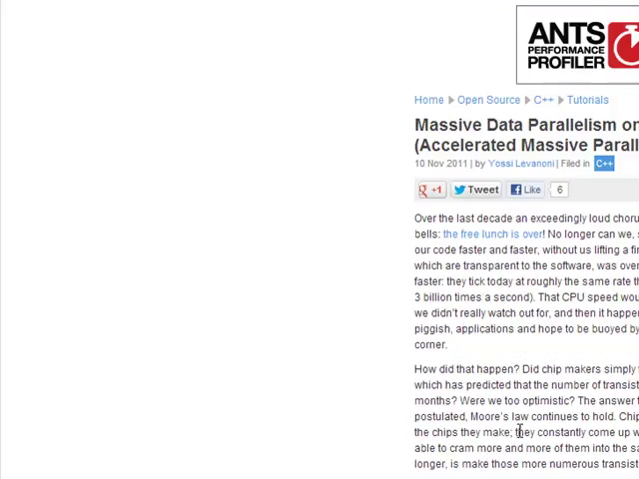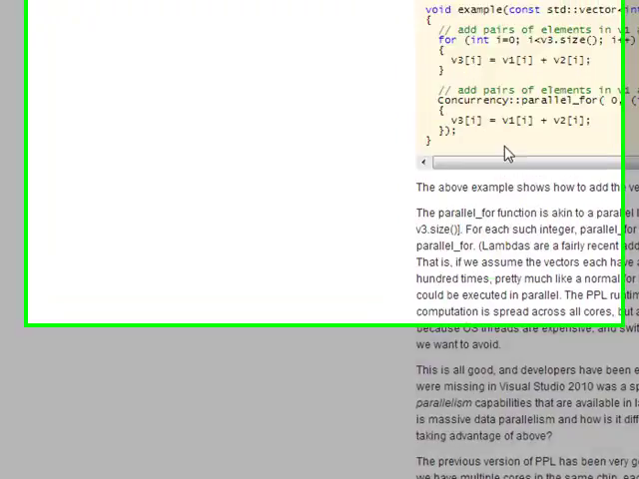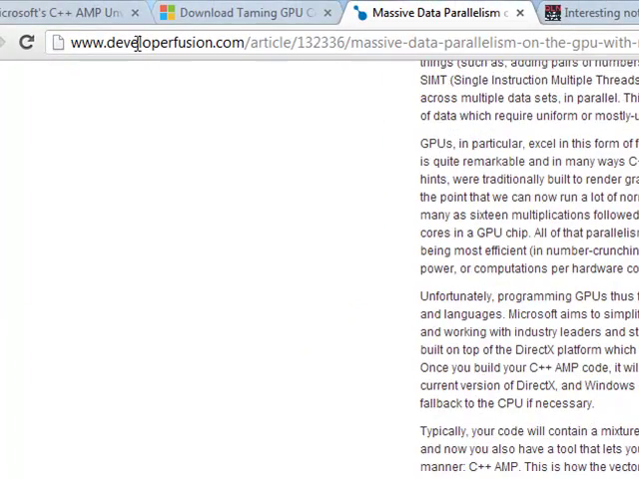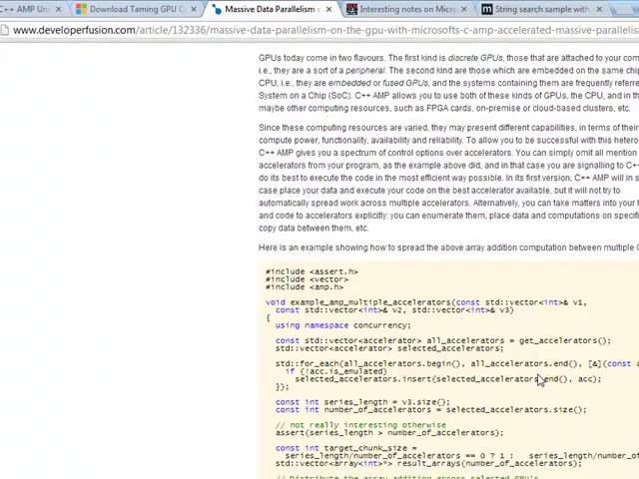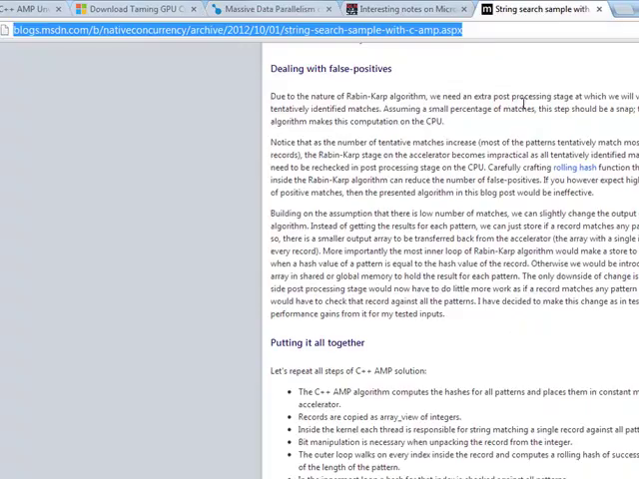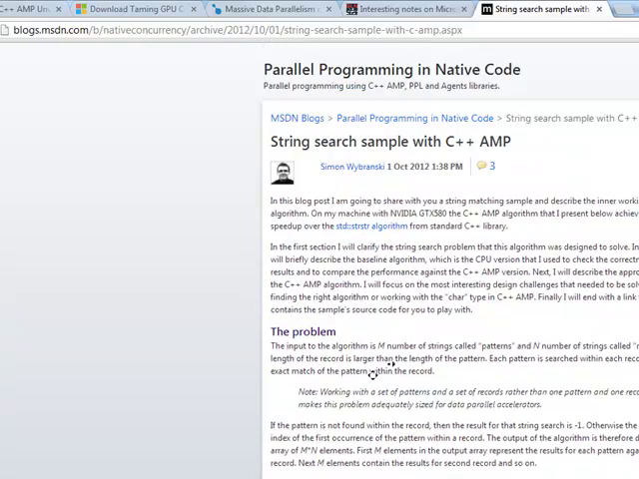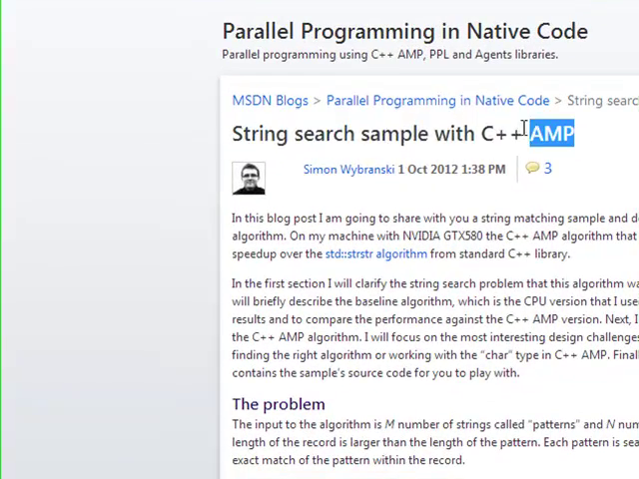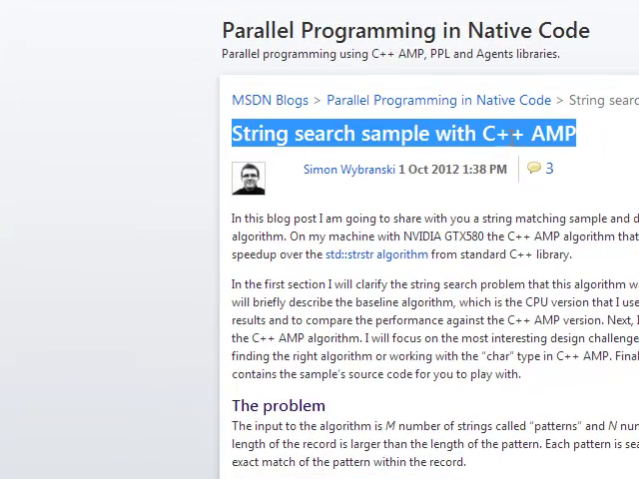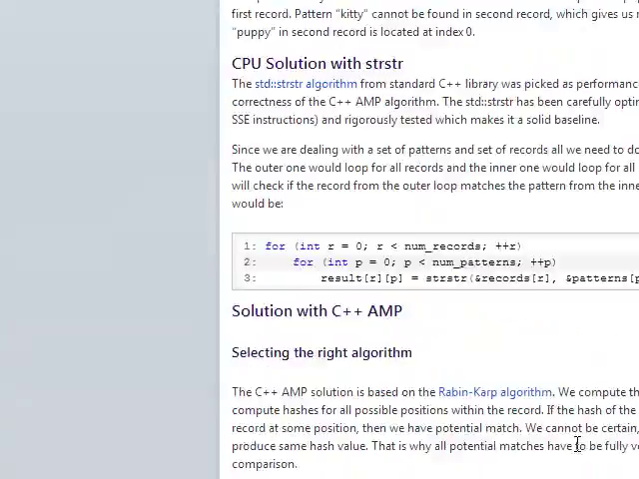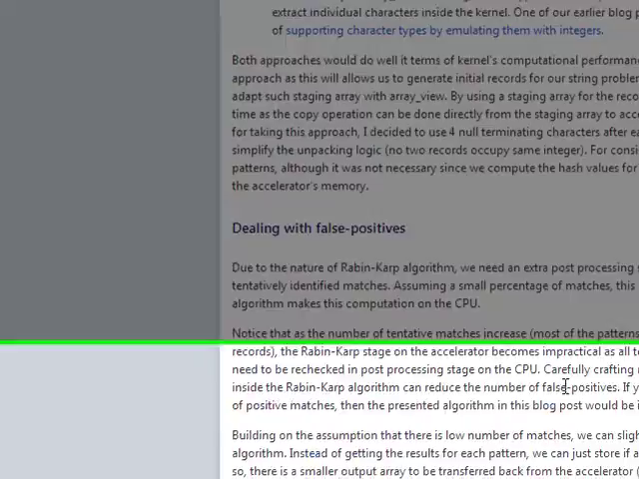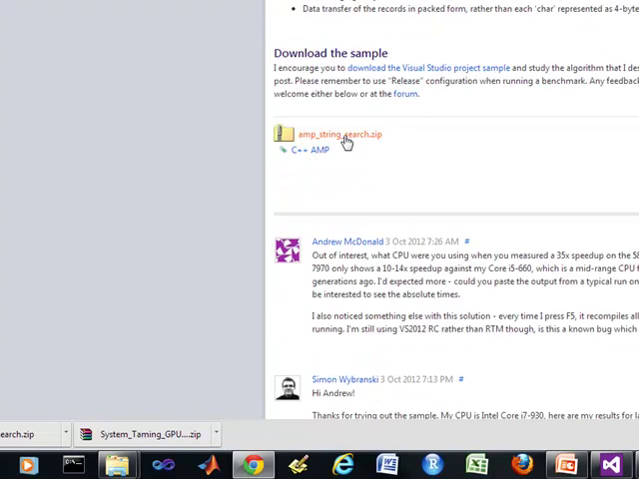Another area, some other examples here from this developer, Fusion. I've got that in that article. Okay, now this is what I'm going to show you: a very simple search string sample with C++ using AMP. It gives you a big spiel, song and dance about it, but you can easily download the example right here.